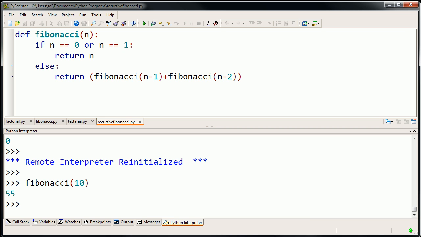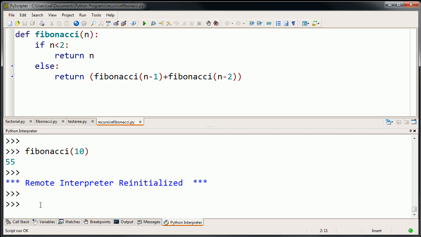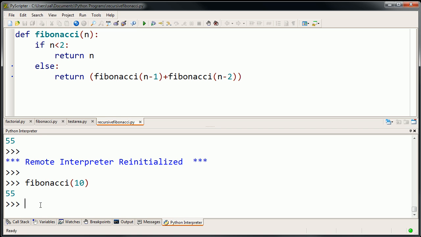Or you could even simplify it more. If n is less than 2, that should also work. Because then if it's 0 or 1, you're going to return n. And otherwise, you're going to do all of this business. So let's try that out. So we ran it. And let's try Fibonacci of 10. Now, it seems like the computer is able to do this really quickly.